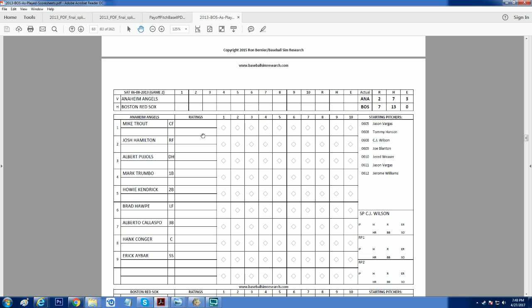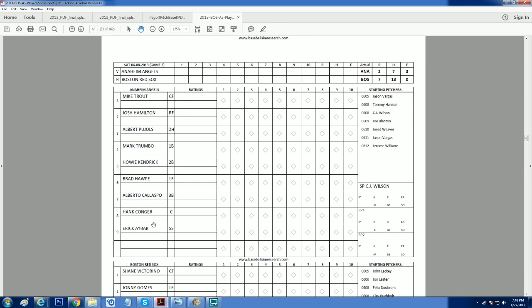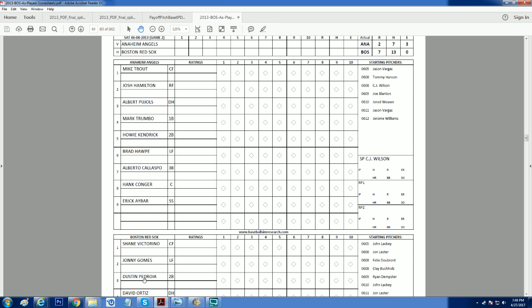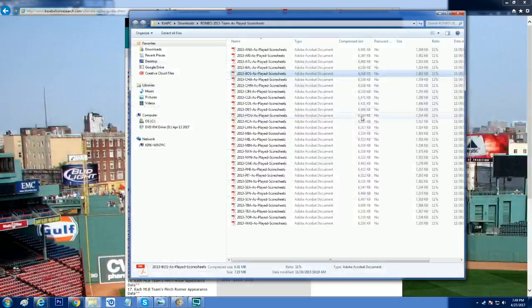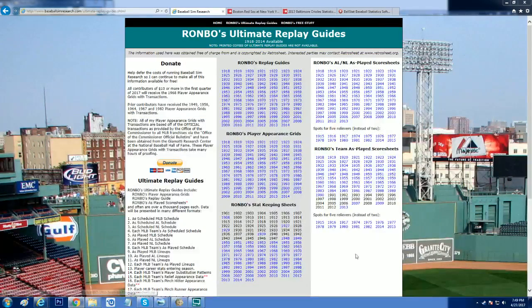So we'll just assume I was going to play the Anaheim Angels and the Boston Red Sox from Saturday, June 8th, 2013. Again, complete lineups, historic lineups from every player in the game that started, starting pitchers, and all the information ready to go, and the outcome from the actual game. All I have to do is print that out, and I'm ready to go. And that happens for every single team that I just downloaded in 2013. So that's pretty gosh darn awesome, I would have to say.